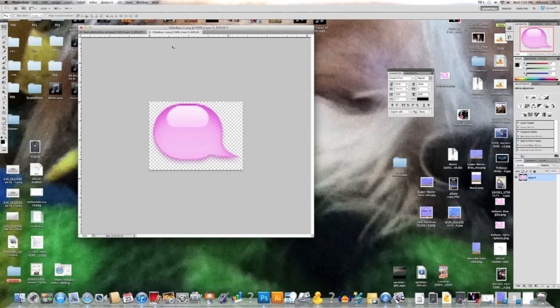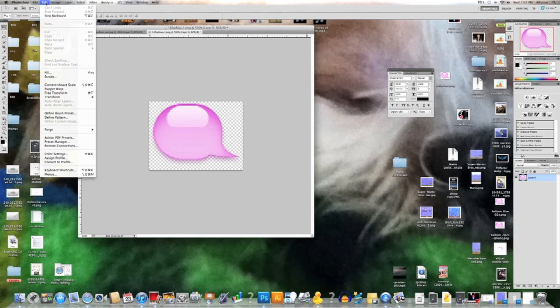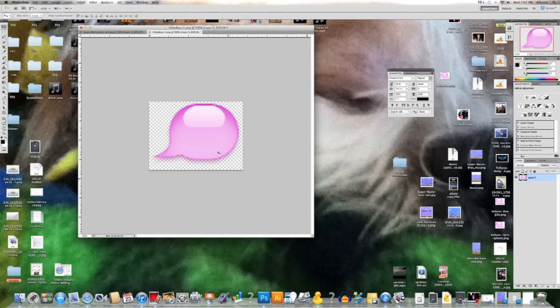And then if you wanted a different color for the received messages, you can do the same thing. Then what you're going to do is go to Edit, Transform, and then Flip Horizontal so that the bubbles are facing the other way. And then you're going to save that as balloon_1. And if you have an iPhone, it would be the squiggle iPhone. So that's basically it for that.